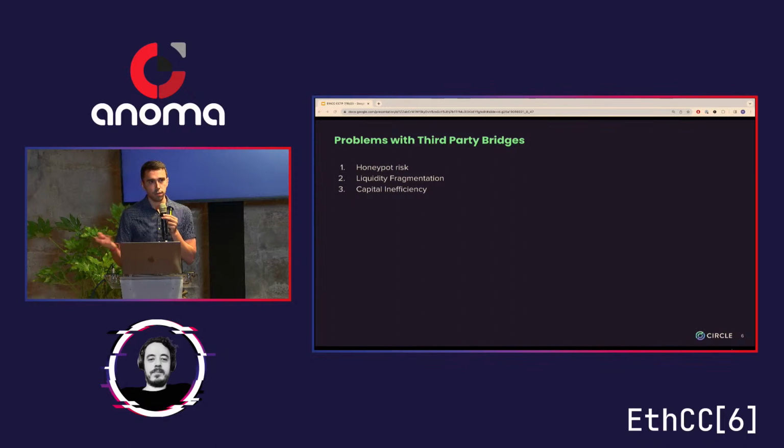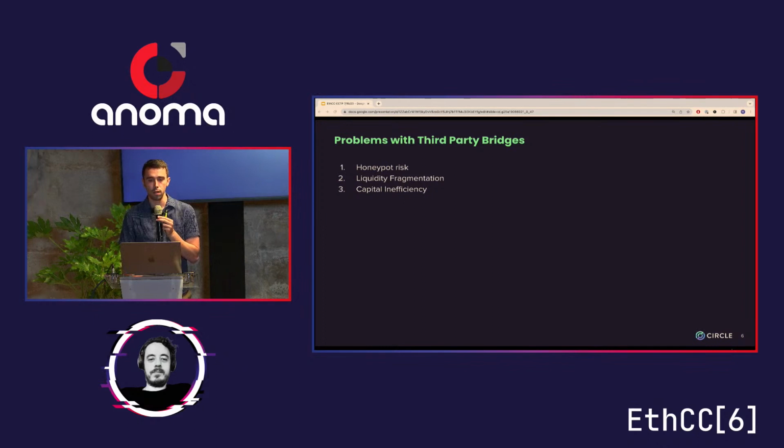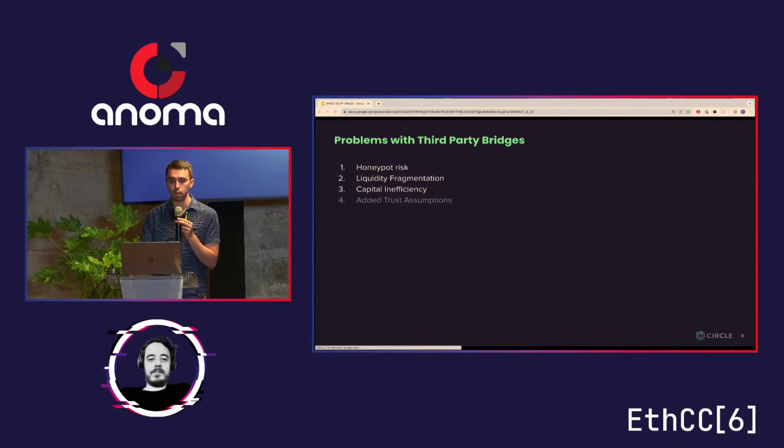Then we have capital efficiency. Most of these fast bridges will have liquidity providers put up some collateral allowing users to bridge instantly, and then the liquidity providers will settle using native bridges on the back end. This requires putting up collateral, which is expensive, and that results in higher fees for users. With CCTP, we're the only people with permission to burn and mint USDC, so there's no need to put up collateral.